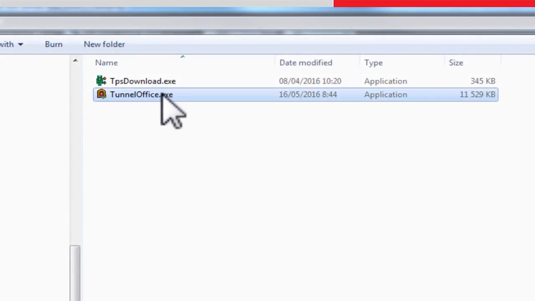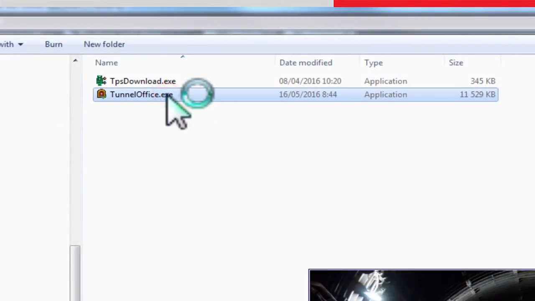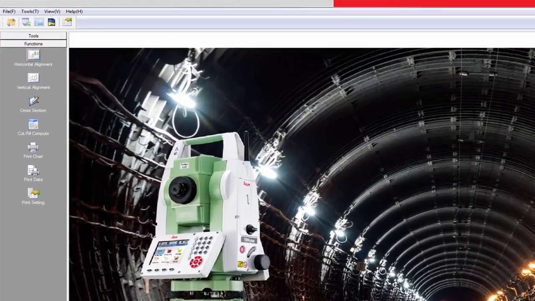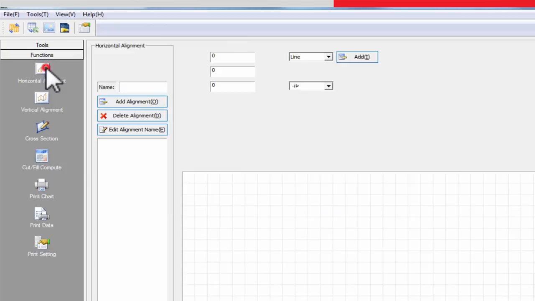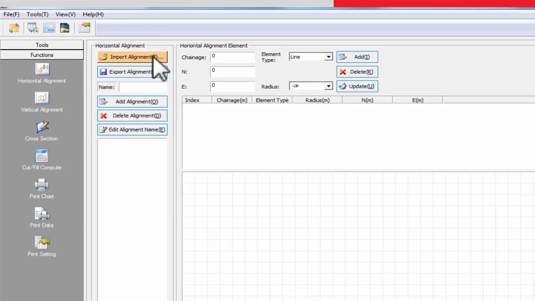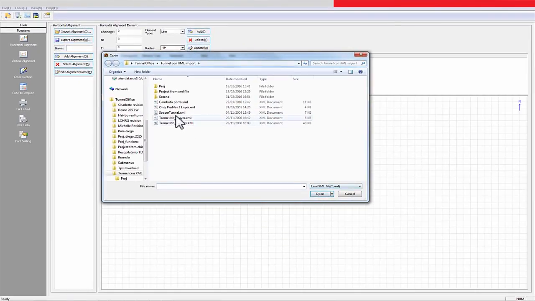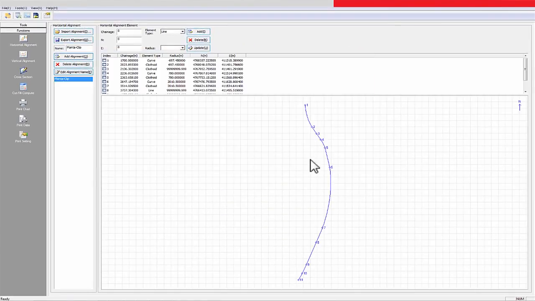To start the Tunnel Office software, double-click on the tunneloffice.exe file. On the left side, there are various functions and tools available. Clicking on horizontal alignment, you can import the horizontal part of the alignment by choosing an XML file. Once imported, you will see a graphical view of the alignment, as well as the details of the alignment elements.